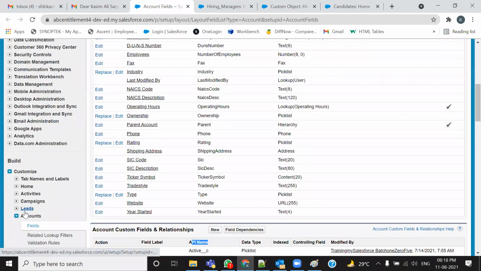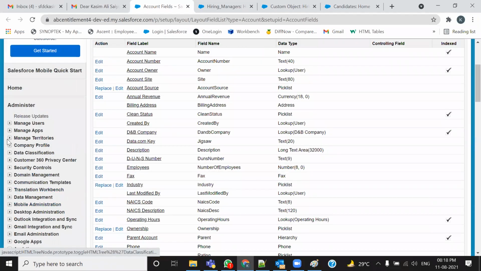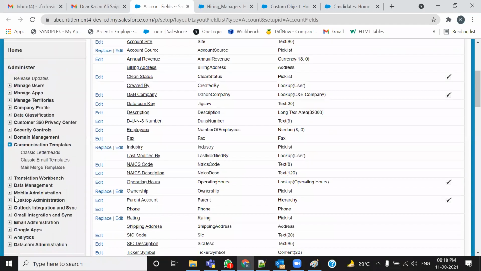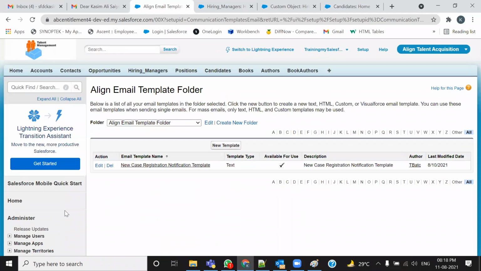Let's go to the setup menu. Inside the setup menu, inside the administrator menu, just go to the communication template. ठीक है. And then go to the classic email template. This is the same navigation what we have followed yesterday. Yesterday we created this template. We stored this template inside the align email template folder.